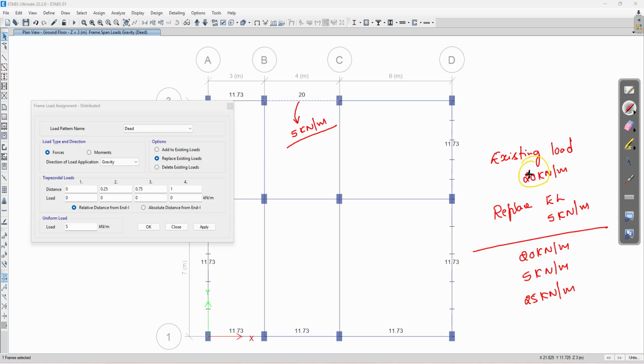Here your existing load is 20. Your command is replace existing load and add 5. What is the final output you should get? Can anybody answer this question? Yes or no? What is the final load you should get on the beam?